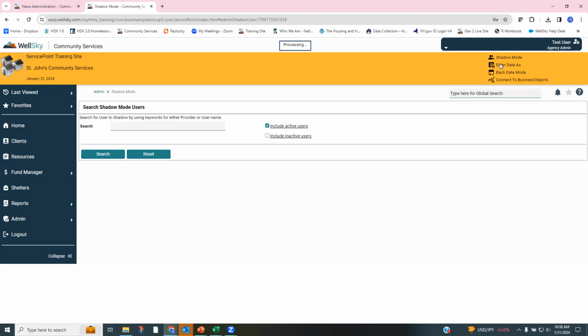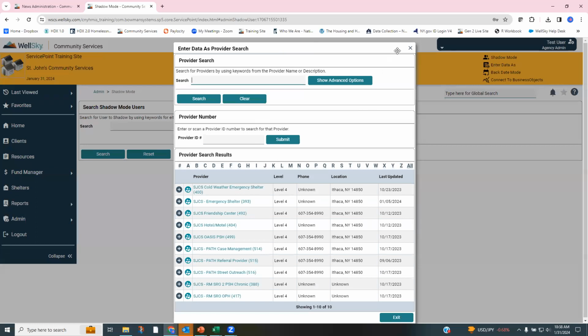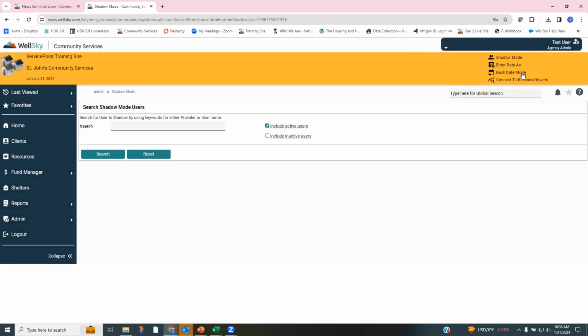There's enter data as mode, which everybody has access to as well. There is backdate mode, which allows you to backdate the system to a period of time and add data and information to the system. And then you have the connect to business objects reporting module if you do have access to do reports for your user license.